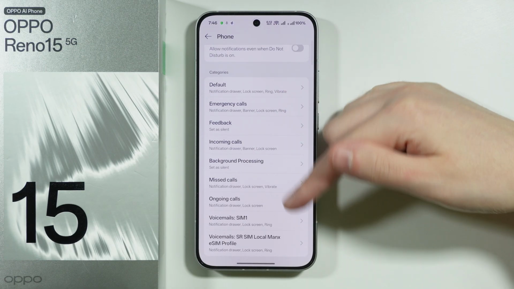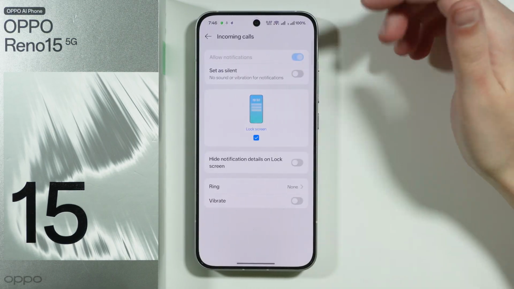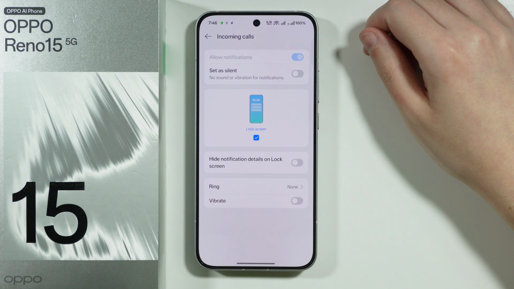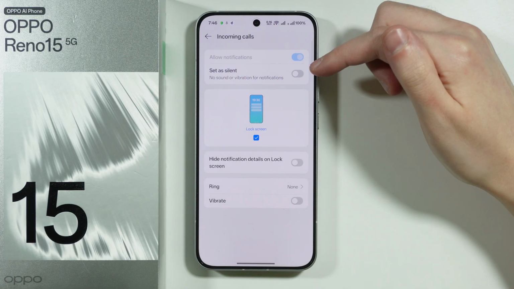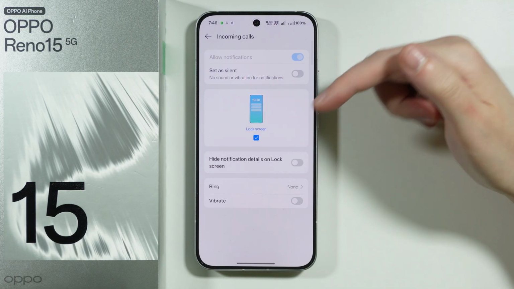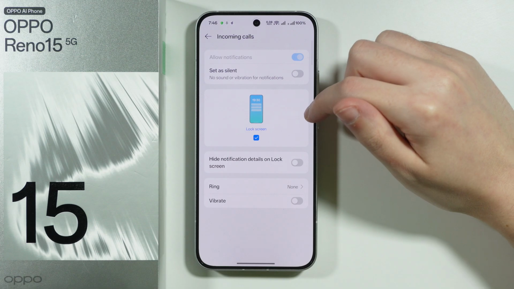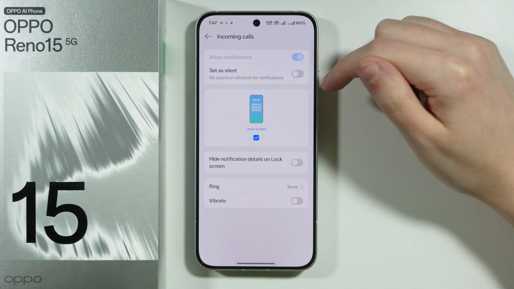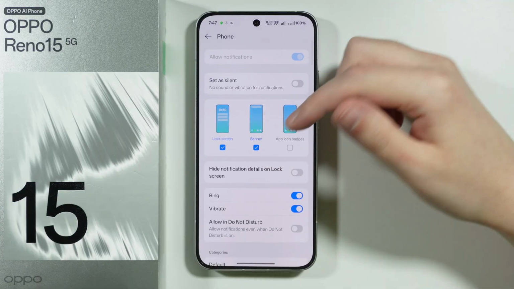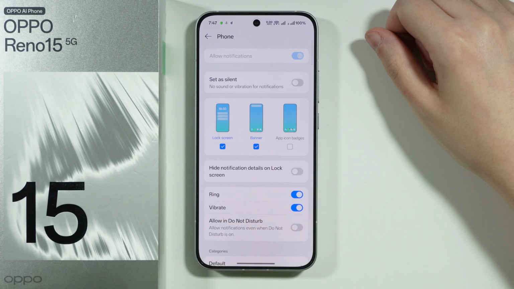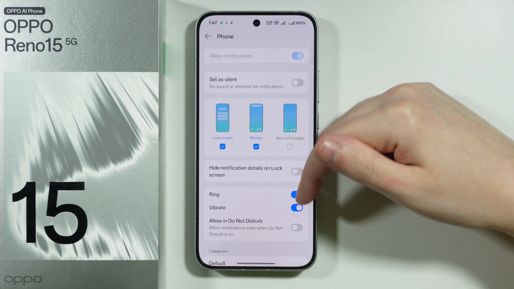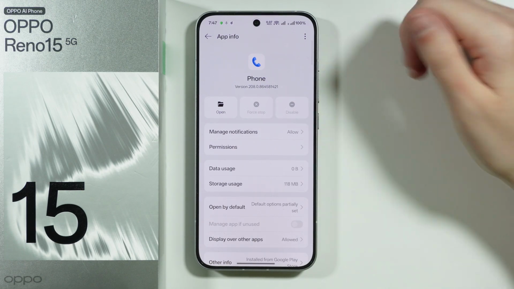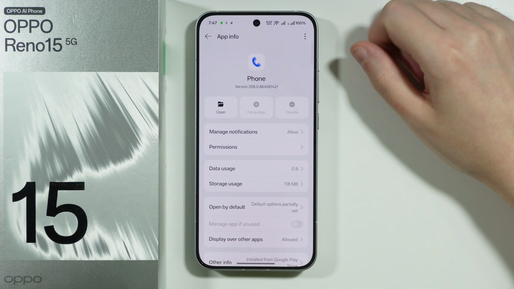And there are also some categories in here, so of course you can go to incoming calls, and usually you cannot really disable these notifications. But you probably don't want to have this notification set as silent, or perhaps hide notification details on the lock screen. And usually the ringtone or the vibration is not enabled, and that is because it is just synchronized with the main setting in here. So you want to make sure that ring and vibrate is also enabled, so that you of course have the audio clue that someone calls you.